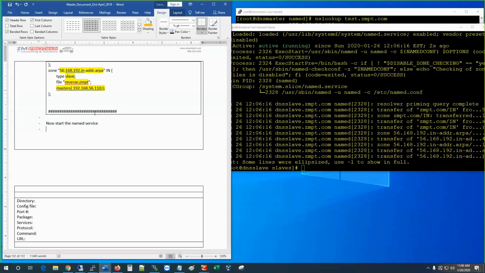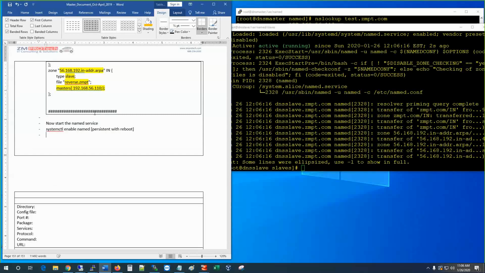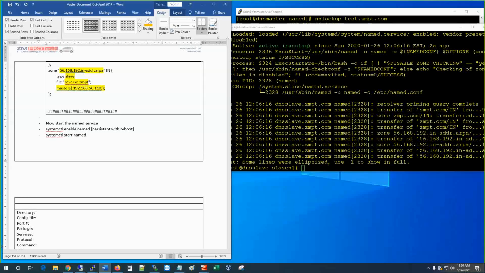Okay, so systemctl enable named. If the server automatically restarts for no reason, then the name service will come back on again, okay? Now the service is active. And you could do systemctl status named.